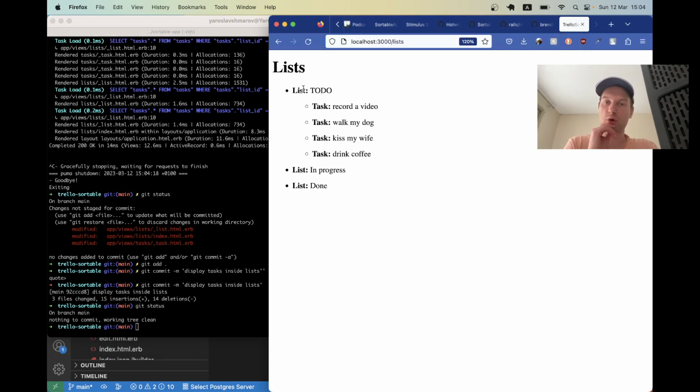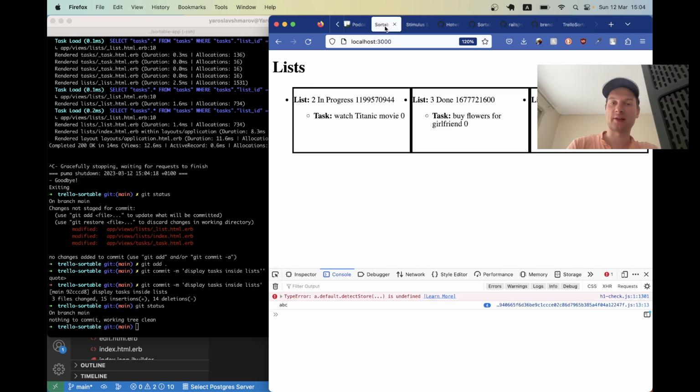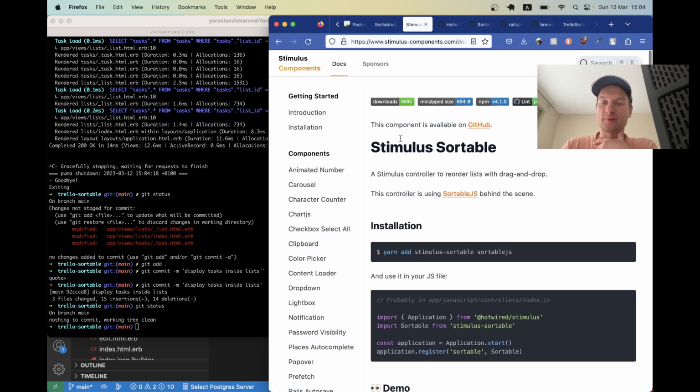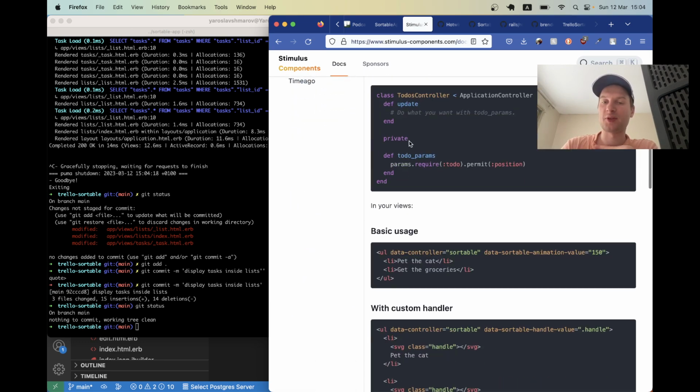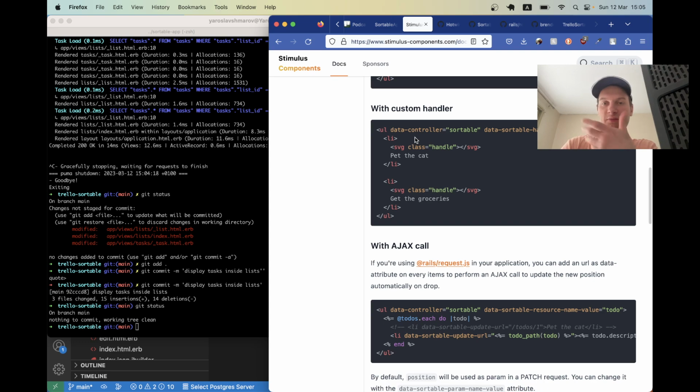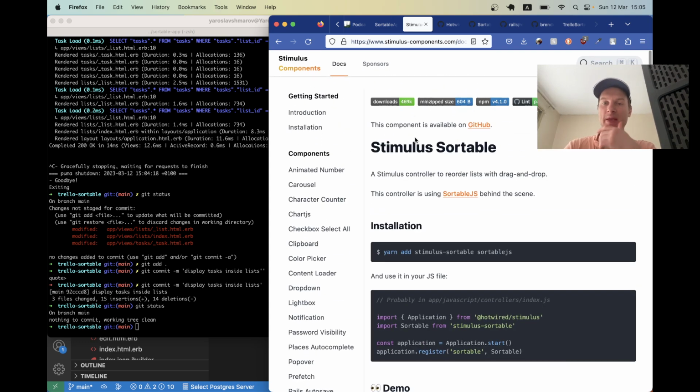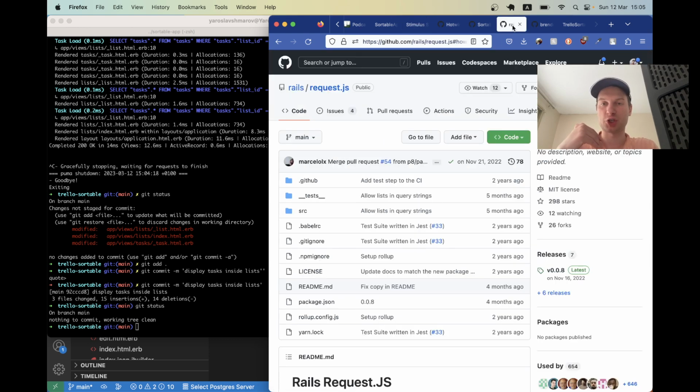And now let's see, we want to be able to sort them. Now I have actually looked at the stimulus component for sortable, and I have previously tried using it, but I had a few issues with making it work, and it didn't work really well for me. So we are going to do it without using stimulus sortable. We are going to install the SortableJS library directly into our application.